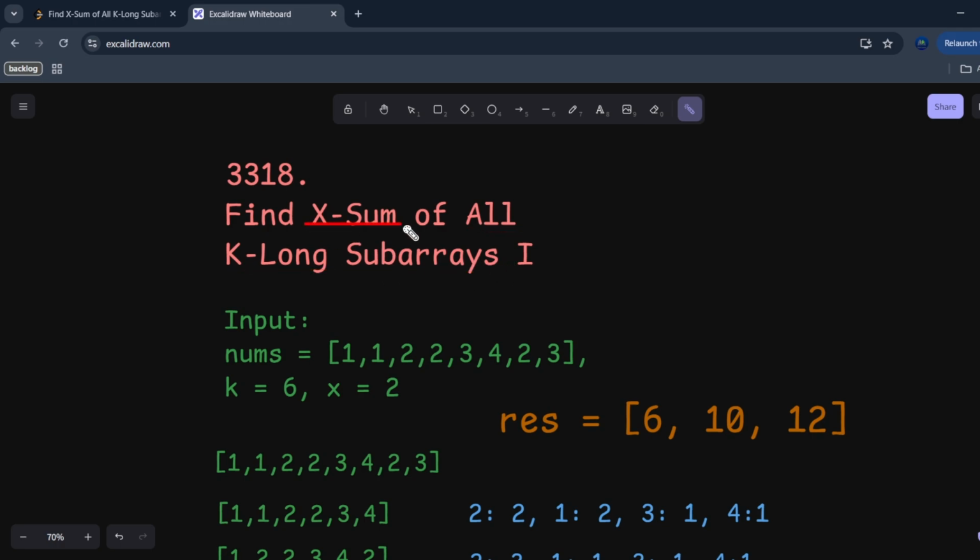Now how to find the x-sum? Now try to see the problem. You are given x-sum and k-long. This x and k is given in the input. When we say k-long, it means you have to find all those subarrays which have a length of 6, or length of k. So we have 1, then we have 2, and then we have 3 subarrays. For every subarray we have to find the x-sum.